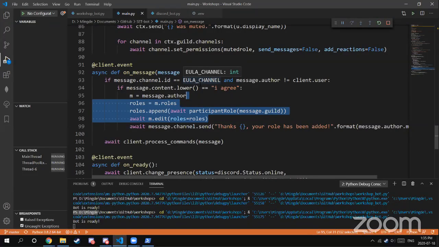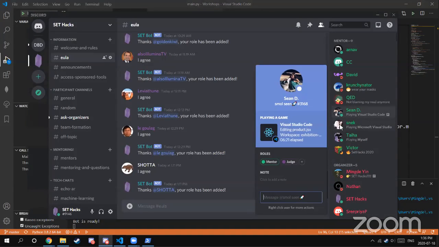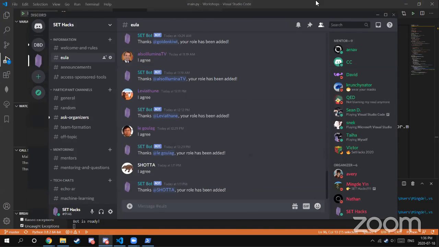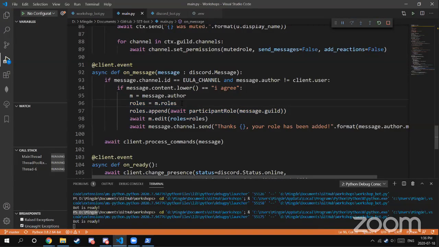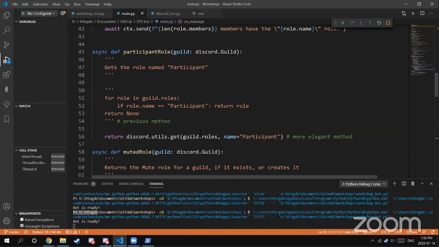Now, this might look a bit complicated. Message author is the person who sent the message. It's a Discord object. Roles is a list of the roles that people have in servers. So as you can see, if you go to the SetHack server and look at Sean's roles, he's a mentor and a judge. So it would be a list of that. You can add or remove from that list of roles. In this case, we wanted to add the participant role to everyone who joined the server. Now the participant role is something we fetch from the server.